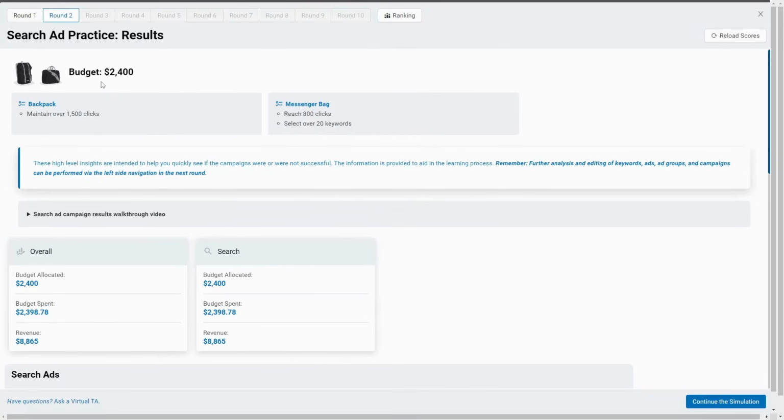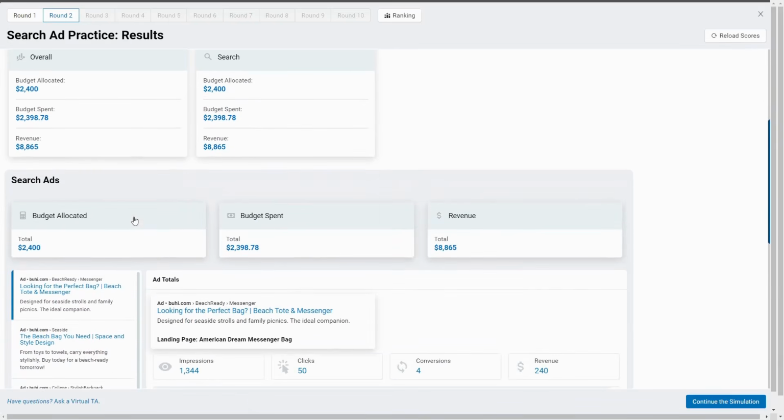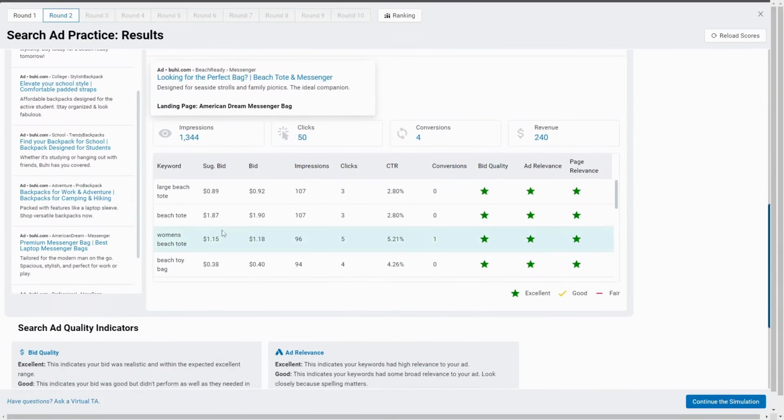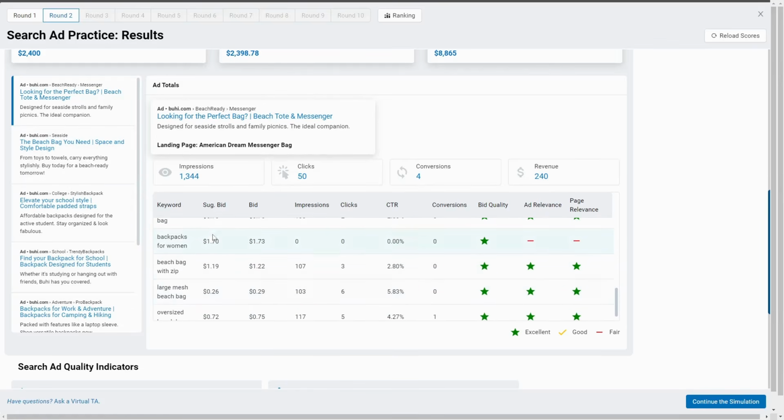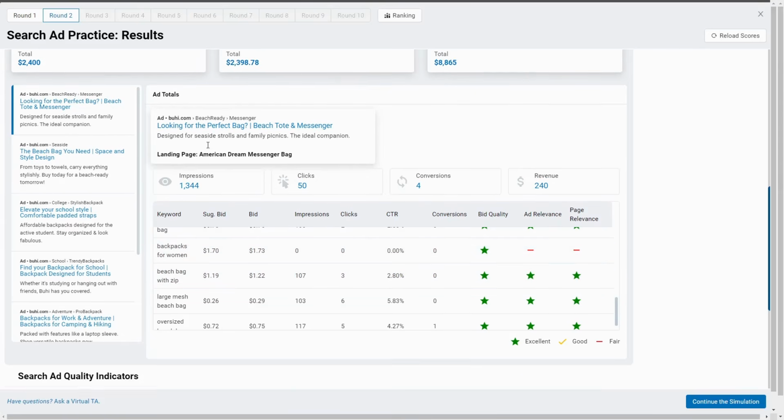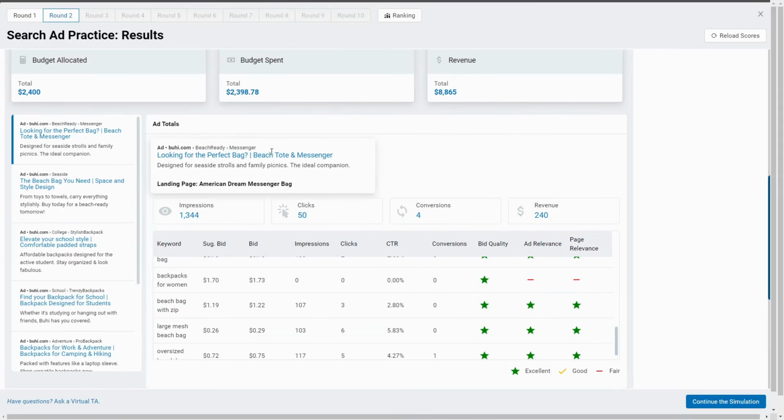And then once your results have loaded, you'll be able to take a look more clearly at each ad campaign for your backpack and for your messenger, and see if anything has done well or not. Okay, and so you'll want to check on those search ad quality indicators. It looks like one of my keywords needed to be improved on ad relevance and page relevance. So I had 0 impressions and clicks on this because of my ad relevance and page relevance. My bids were okay, but I'm going to need to update that or rethink if this is even a keyword that is making sense for my Seaside Sally Messenger ad group or not.